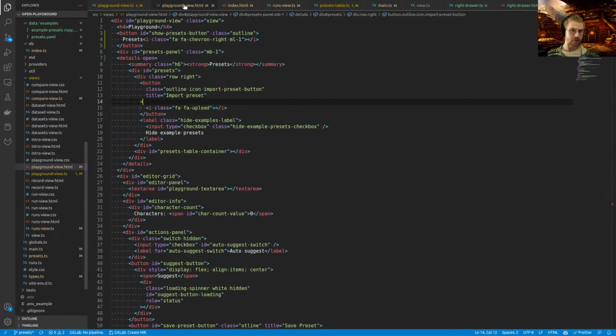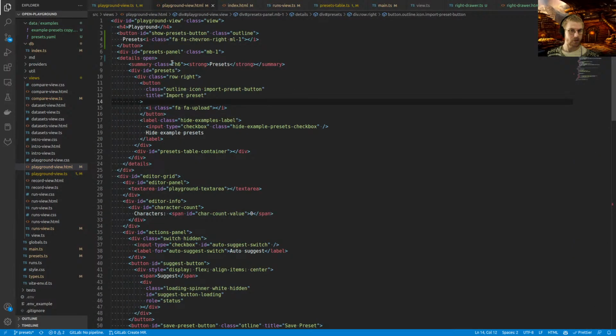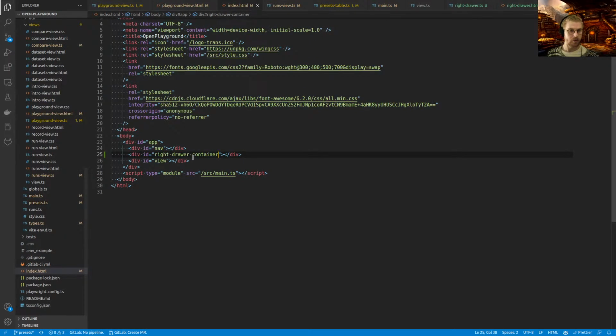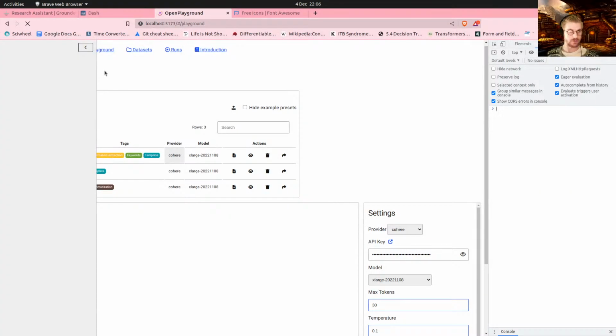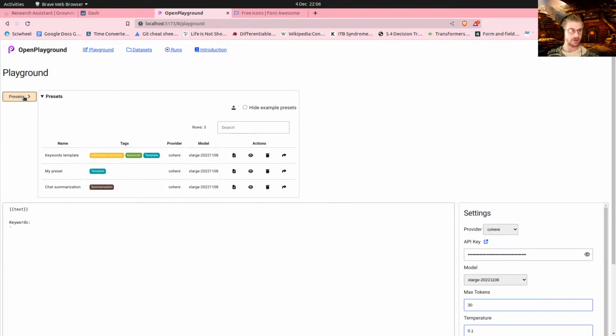It's because I've changed the name of the container, so this is the right drawer. Well, now we can just call that right drawer, because inside that we've just got something with an ID drawer. Okay, so this is open, and there you go. Look at that. Right, now I need to have it open.